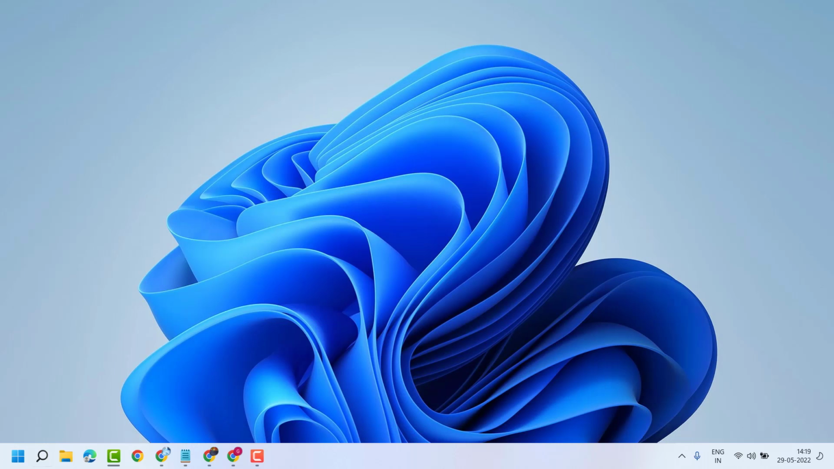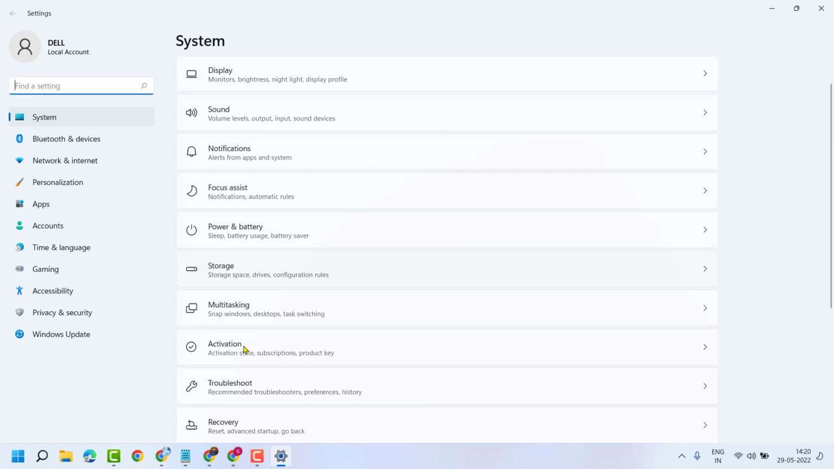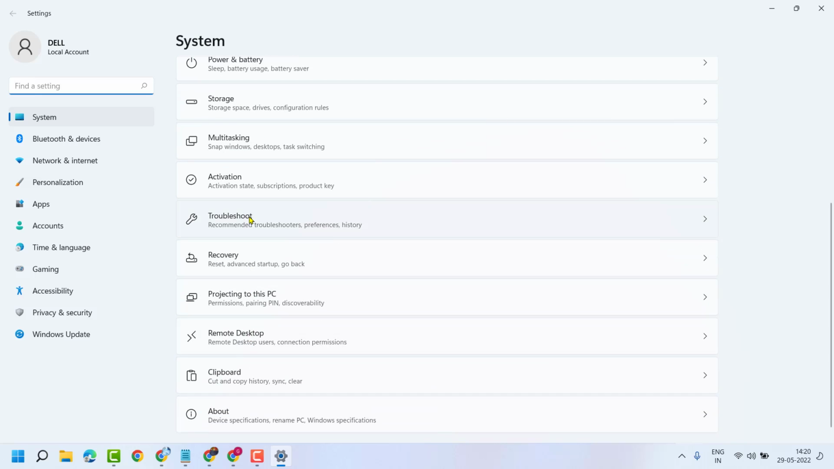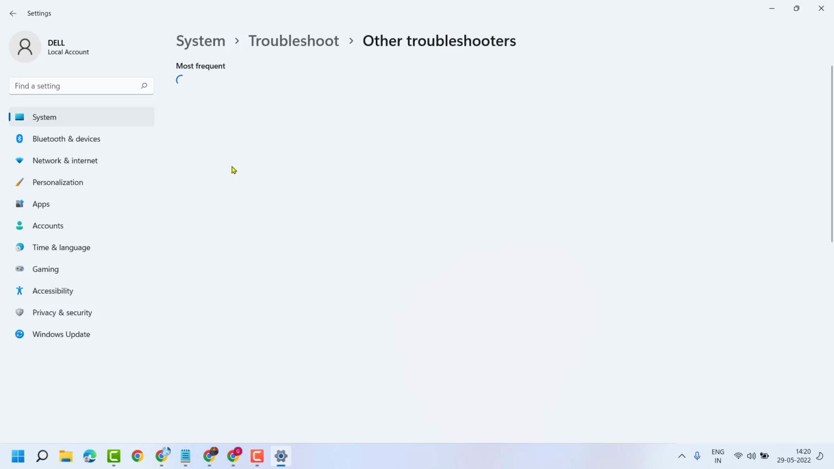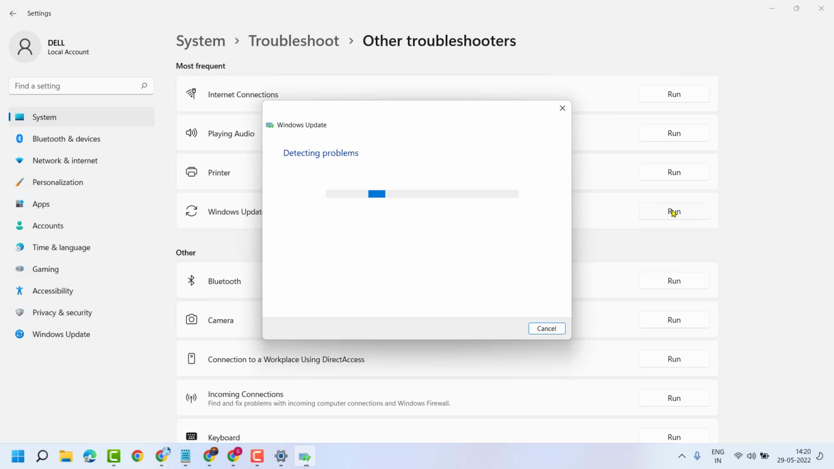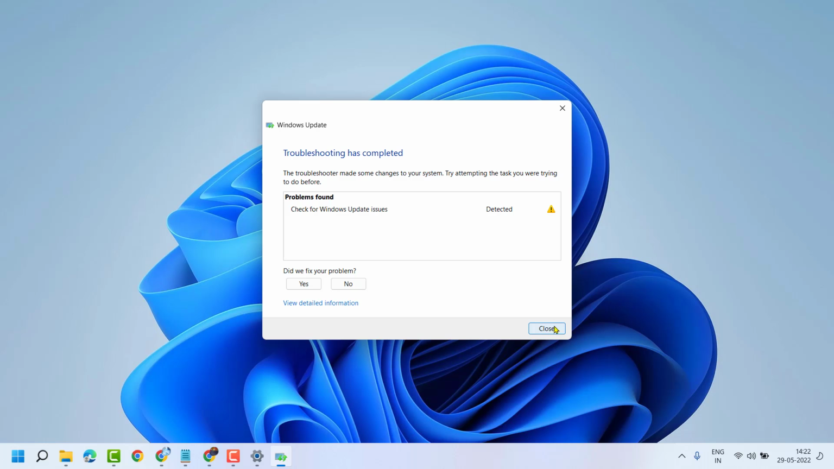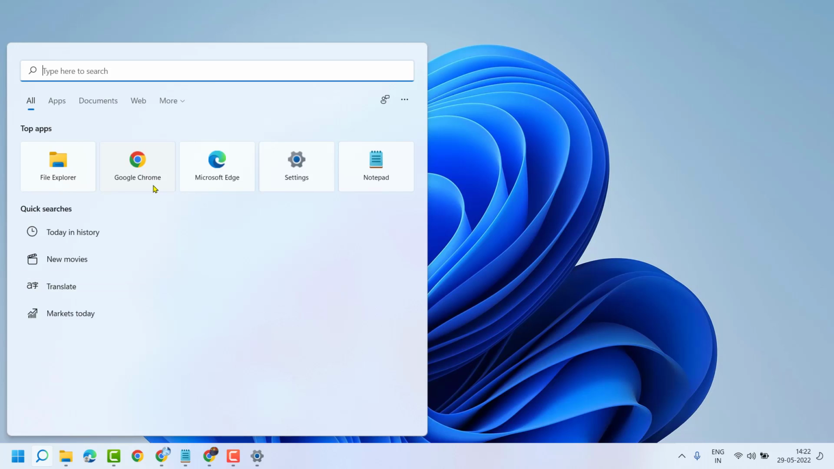So to resolve this problem, click on Start, Settings, now Troubleshooter, Other troubleshooters, Windows Update, so click on Run. And follow suggestions which you see here. Now close it and restart. After restart, try second method.